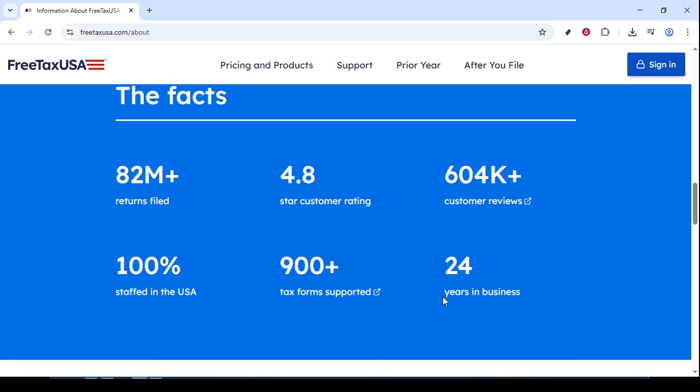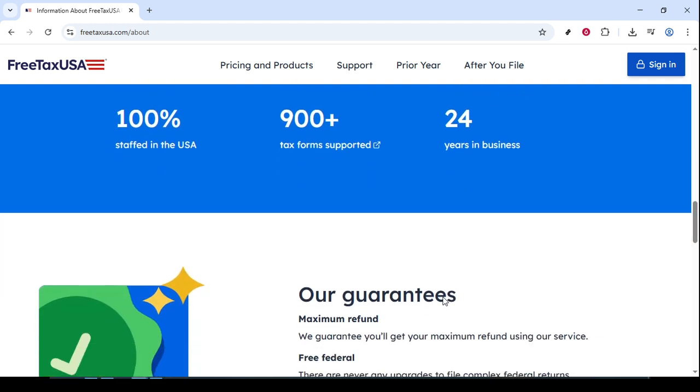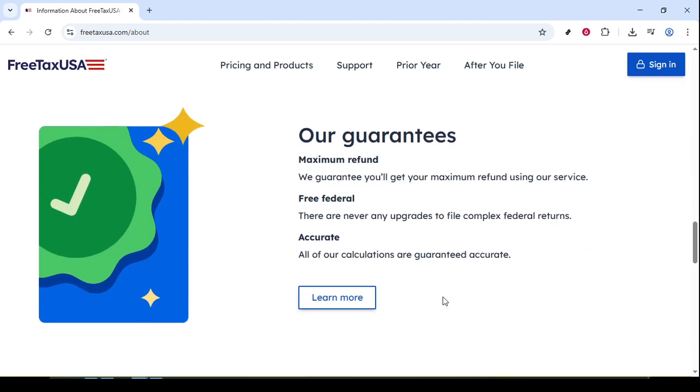By understanding these features, you're well prepared to start filing with Freetaxusa confidently. They make navigating your taxes less of a task and more of a straightforward experience, focusing on user-friendly solutions that respect your time and security.